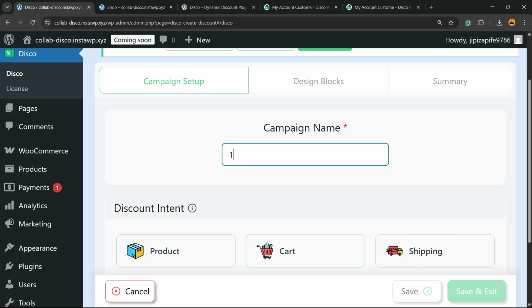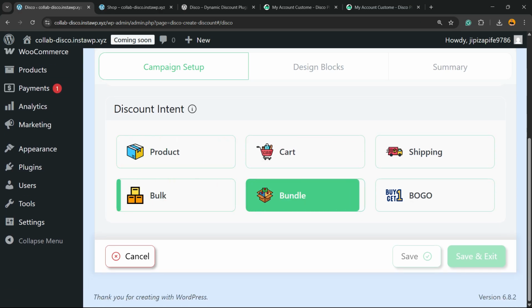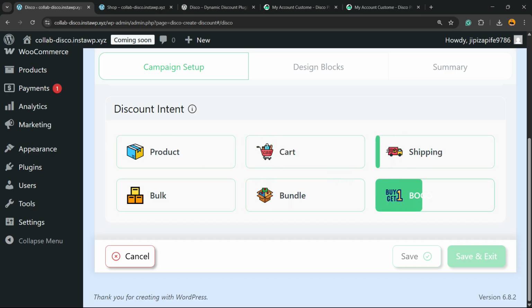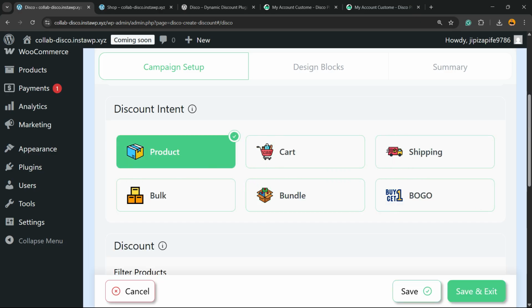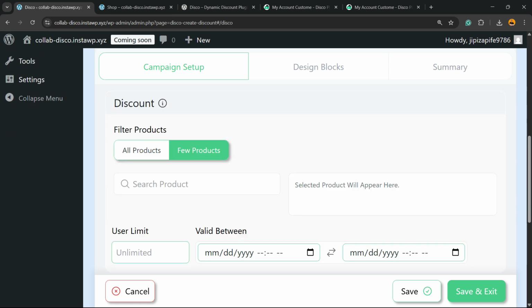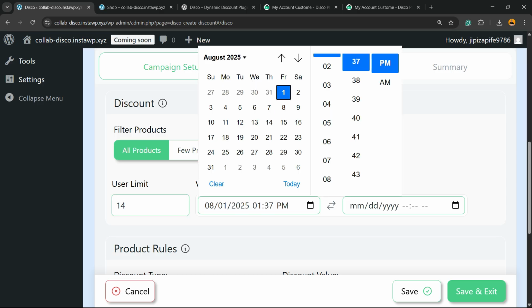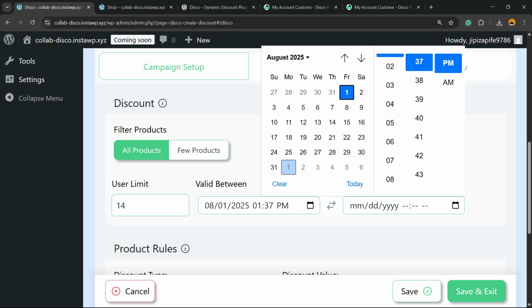For example, 15%. It can be a product discount, a bulk discount, a bundle, a cart. You're gonna explore every single one of these, and let's start with product discount. It can be for all products or a few products, and you can search your store products to give discounts as well. I'm gonna give to all products. User limit, it's unlimited. You have a limitation for this coupon, up to you. Valid between today and the end of the month, up to you, okay?